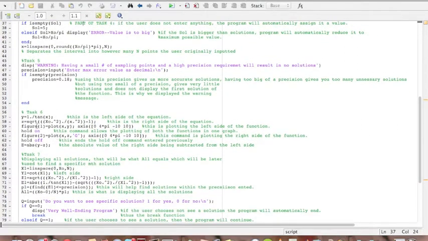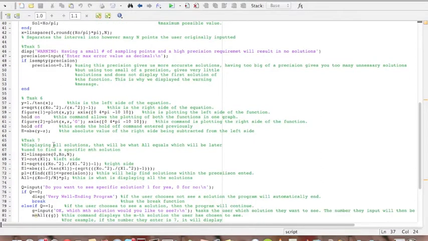Task 6 is where we decided to plot the equation. This y equals 1 divided by tangent x will be the left side, and z will be the right side, as you can see here. It will then plot this equation and make sure that we use the hold on and hold off commands, because if not, it will plot it in two separate graphs.